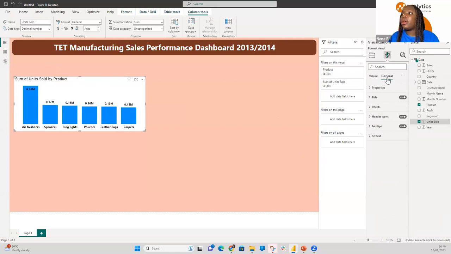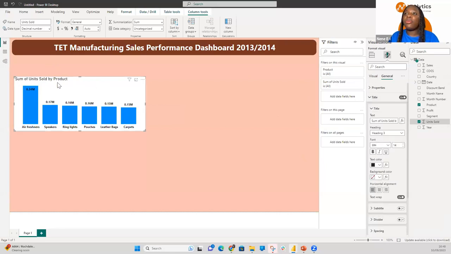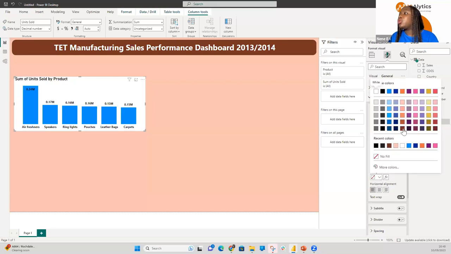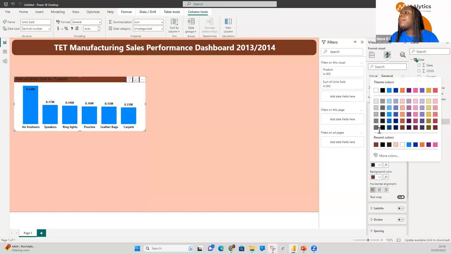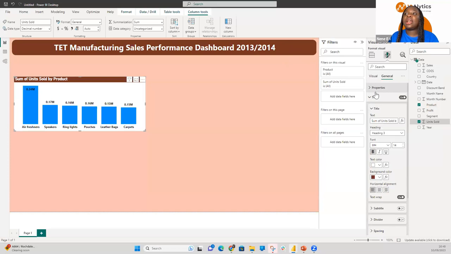You go to general. That was the visual. Now, title, we want our title. That's sum of units. However, we need to adjust it. I want it bold. I want a background for my title, and I want my background to be this color here. Then I want my title to be white. Can you see that?